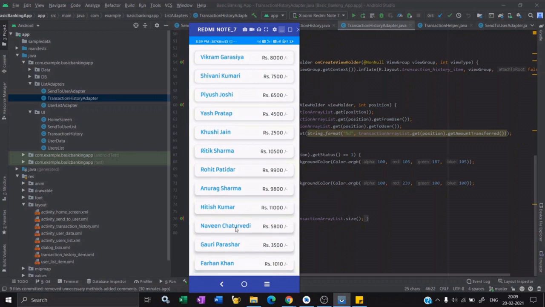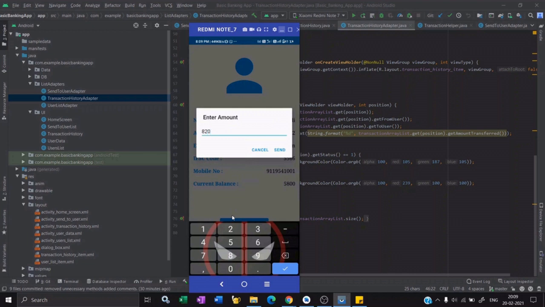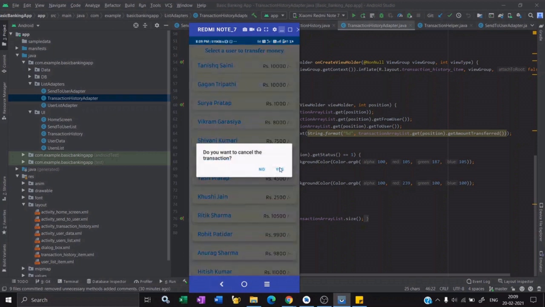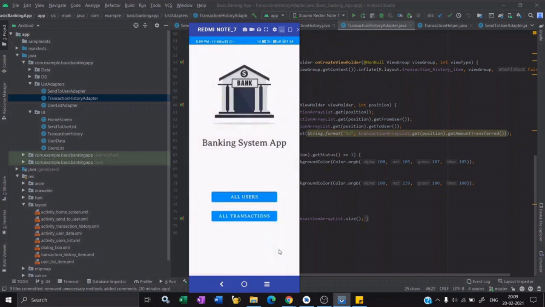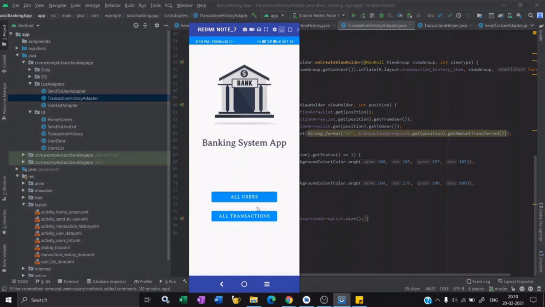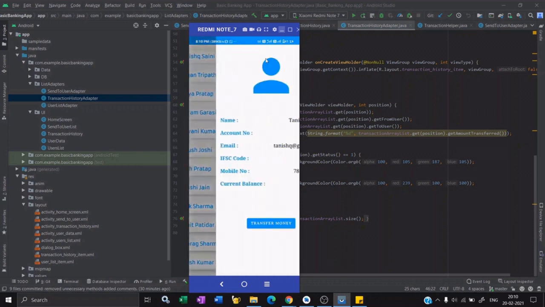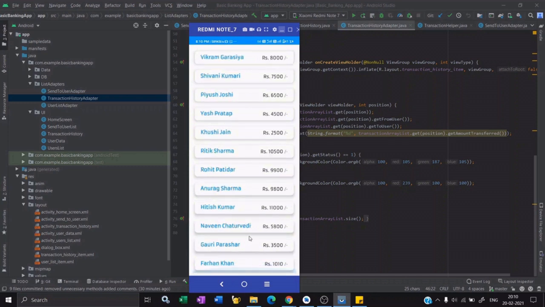Let's select something else, and let me transfer some amount. Let me show you how it cancels. It shows the alert box: do you want to cancel? We say yes, and the transaction is cancelled. Now let's get back and see that the transaction is cancelled, and in Naveen's account nothing will be deducted. As you can see, in the starting I had 15,000 and the amount is deducted, and the amount is increased here, and in Naveen's section the amount is not deducted. So this much for it.